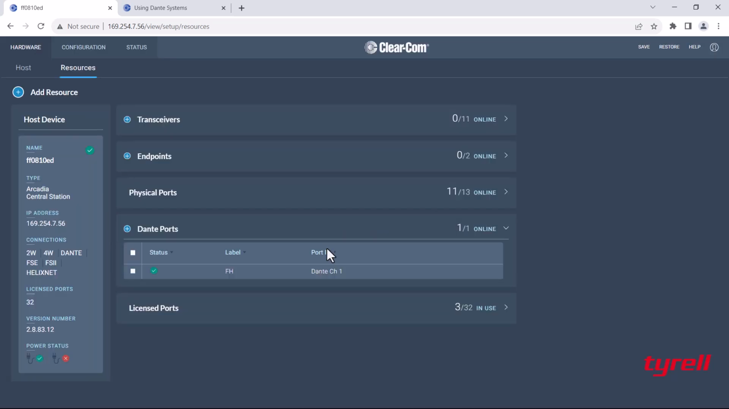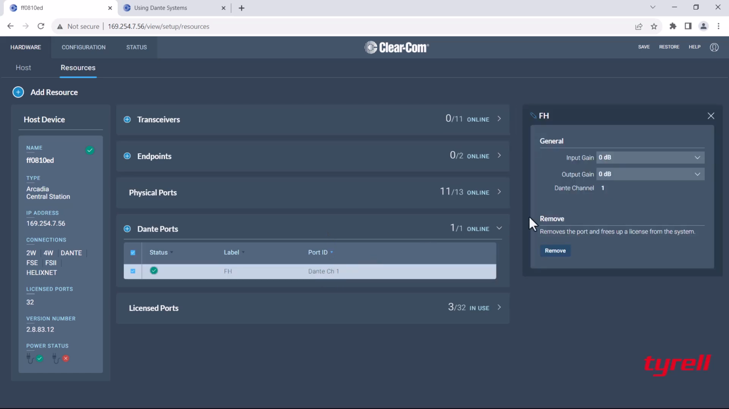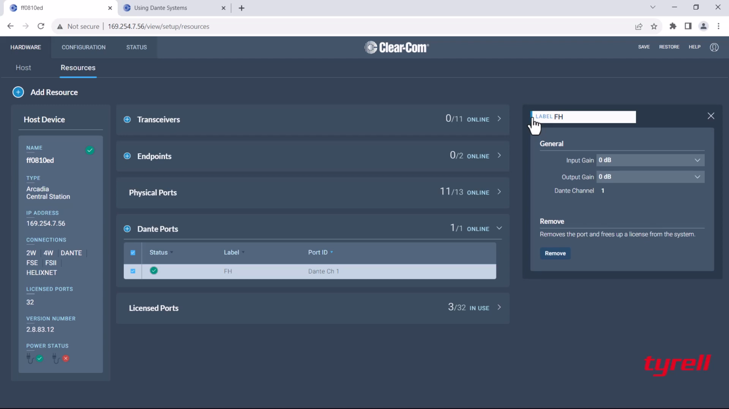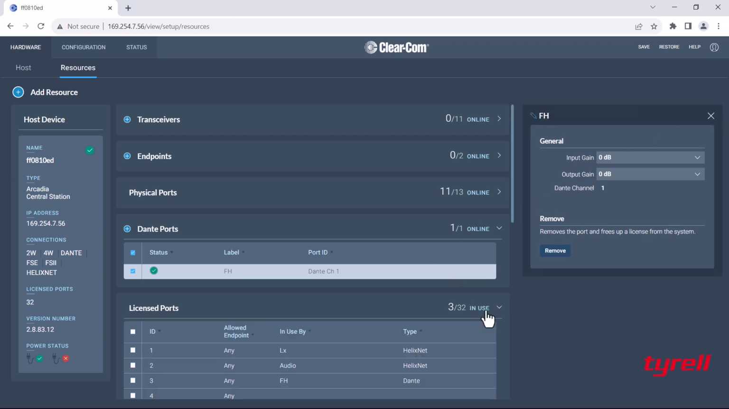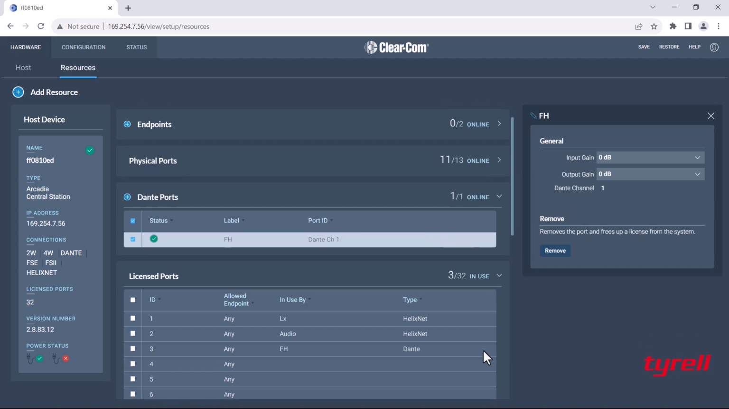So let's select the channel, and on the right hand side you can adjust the input gain and the output gain. You can also remove it once you're done, and you can rename the channel if you want to by clicking on the pencil icon. So it's also worth noting that a Dante channel equals a licensed port on the Arcadia.